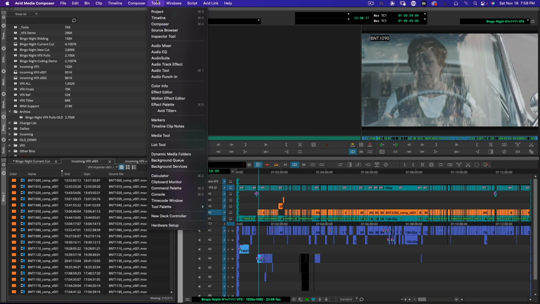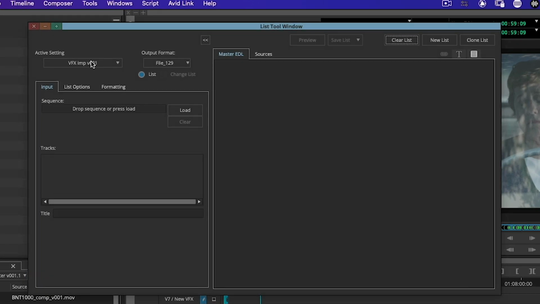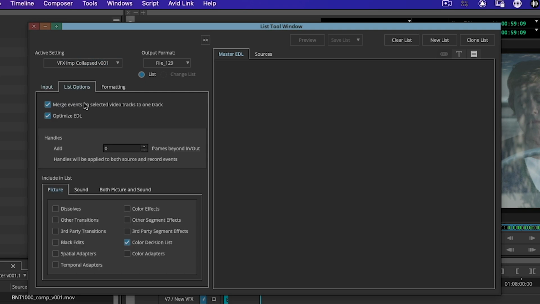So I'm going to go to Tools. I'm going to go to List Tool. And I made a preset here that I call Visual Effects Import Collapsed. And the important thing here is there's this option here, merge events on selected video tracks to one track.